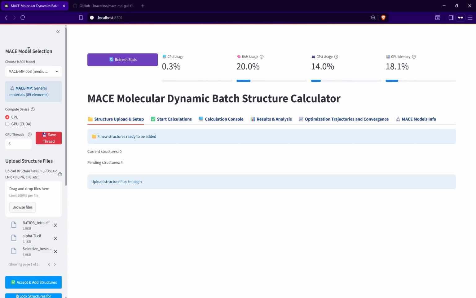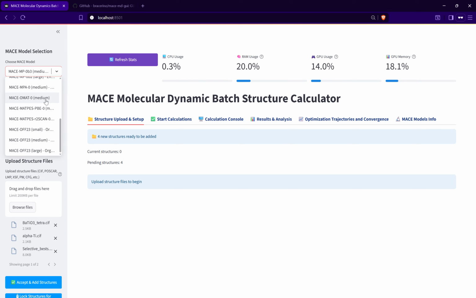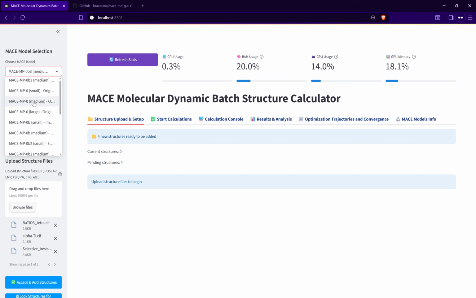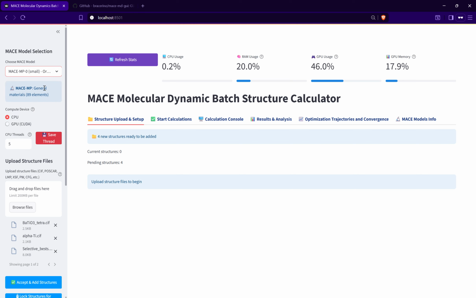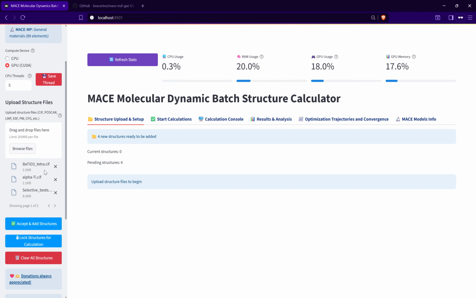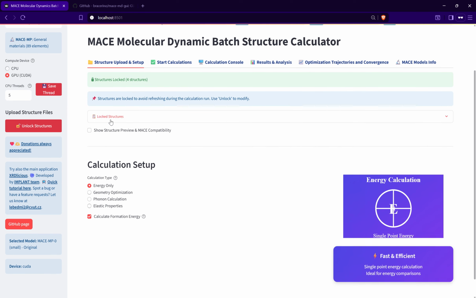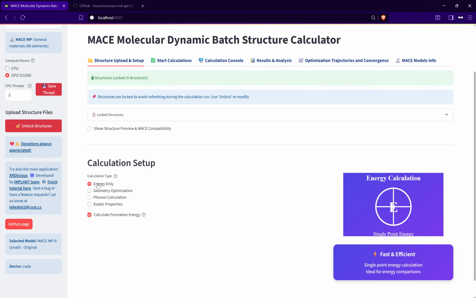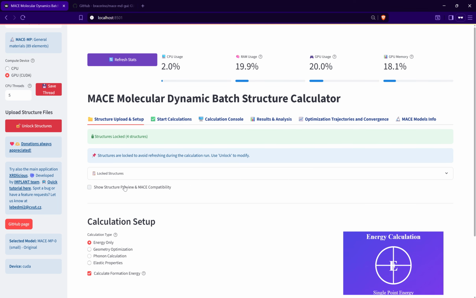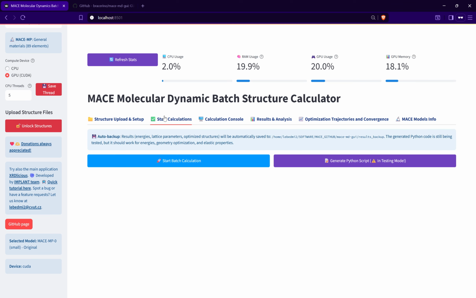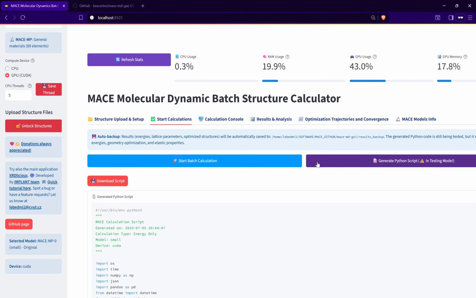And then I can select which foundation model I want to use. So just to calculate it very quickly, I will use the smallest one, the fastest one also, and I will use calculations on GPU. And to use this, I need to accept these uploaded files and also lock them. And now I can select which calculation type I want to do. So let's start with the energy one, just single point energies. And I can now directly go into this start calculation tab and generate the Python script.